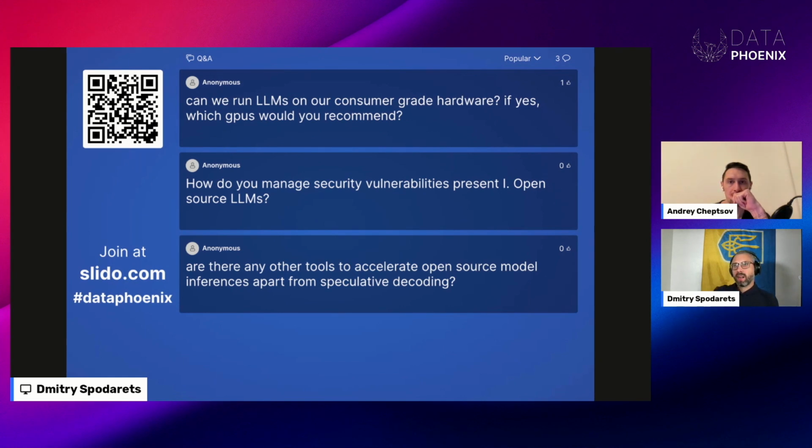Next question about running LLMs on consumer grade hardware. Consumer, yeah. Sorry, consumer grade hardware. If yes, which GPU would you recommend? So for training or for inference? Even if I knew, for inference or training, it would still be difficult for me, and I think there are other people that can answer this question a lot better.